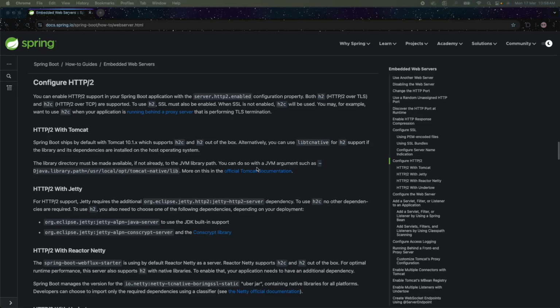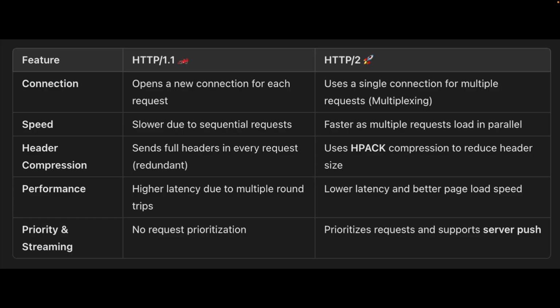Hello, welcome back. Today I will teach you how to configure HTTP2 for the embedded Tomcat server in a Spring Boot application. Let's dive in. Let's understand the difference between HTTP 1.1 and HTTP2.